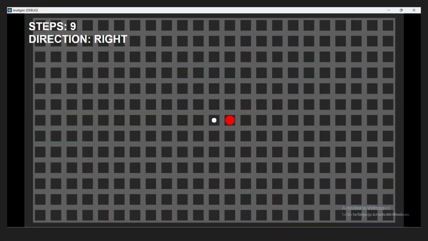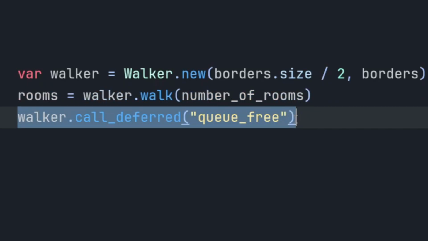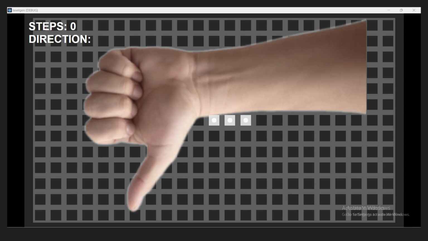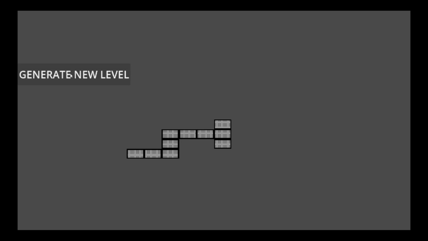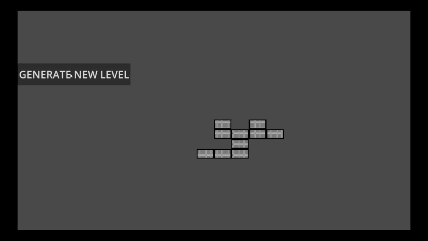After each step, the walker records its coordinates in an array to track its path. Once all steps are taken, the walker sends the room's positions to the level generation script and deletes itself. Then the level generation script creates rooms with corresponding coordinates. However, this method still needs some improvement. The level layouts I currently got is not exactly what I've been looking for. Sometimes this level generation results in layouts that are simply too boring, and boring is bad.